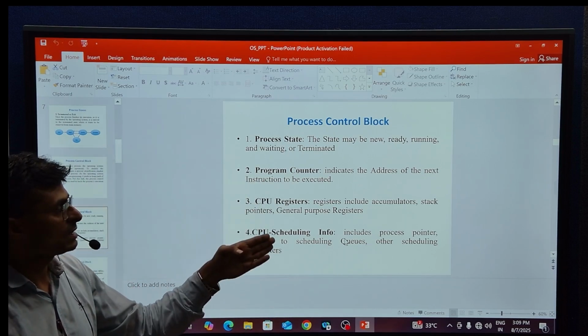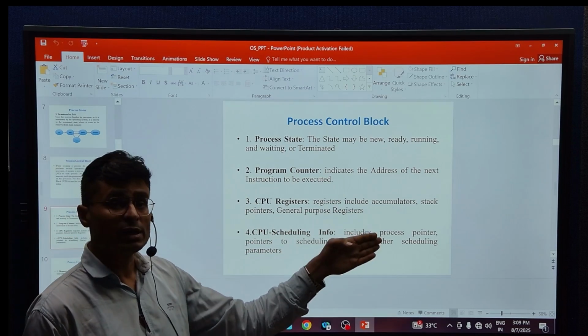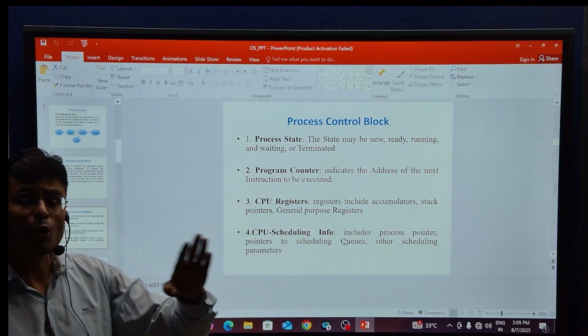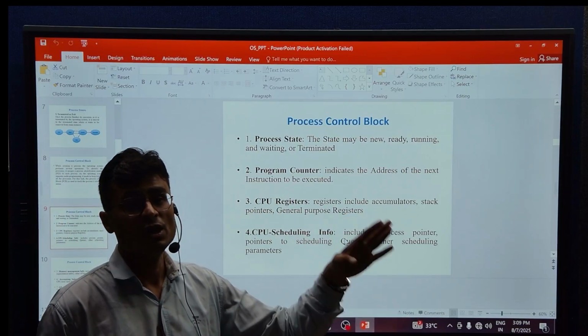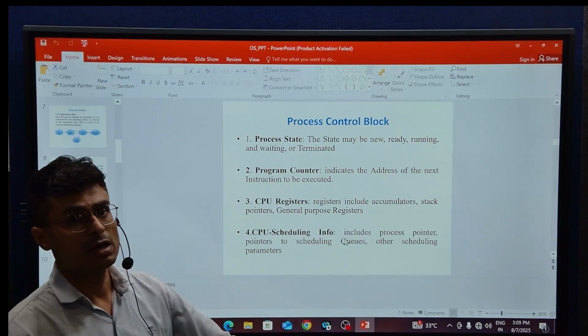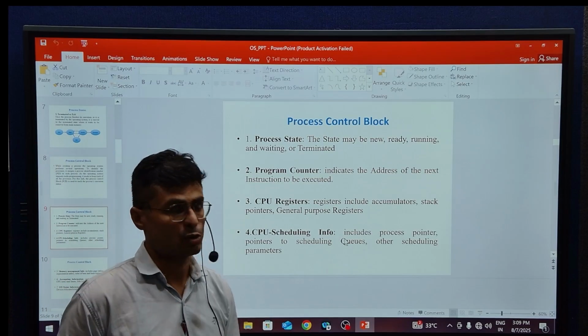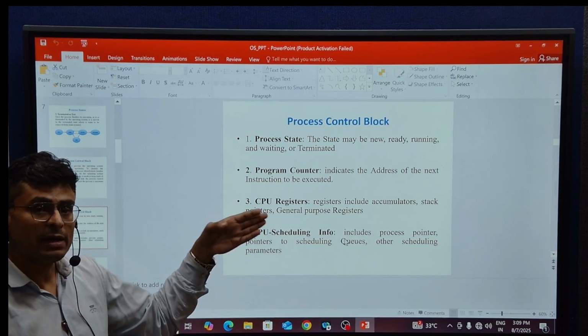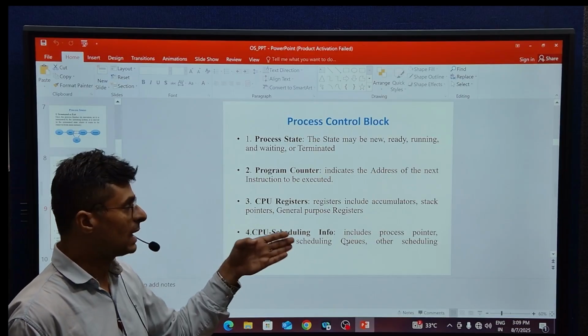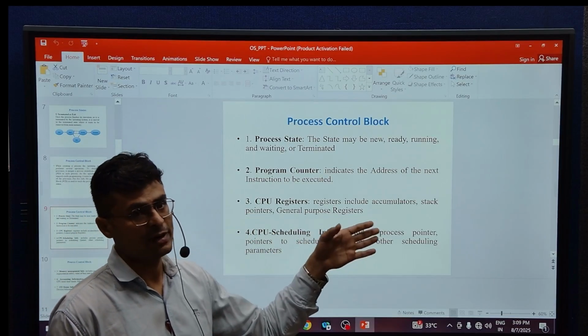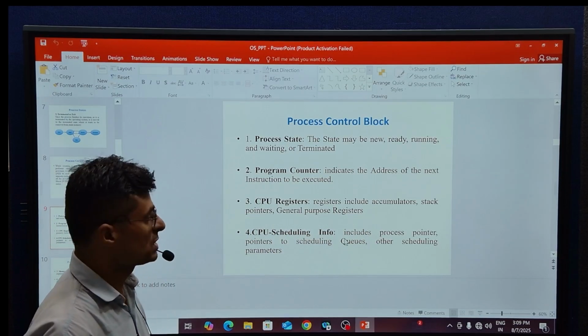CPU registers are the registers which include accumulators, stack pointer, general purpose registers, and all the registers which are used in the execution of a process. So all these registers or intermediary memory locations are termed as the CPU registers, and they are identified by this CPU register field.